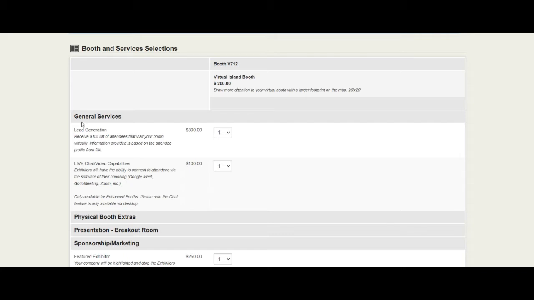You will also see general services such as lead generation and live video chat capabilities. These are definitely elements I want to have if I am a virtual exhibitor. The live chat functionality allows me to present materials to the masses. Lead generation will allow me to see anybody that clicks on my booth virtually.